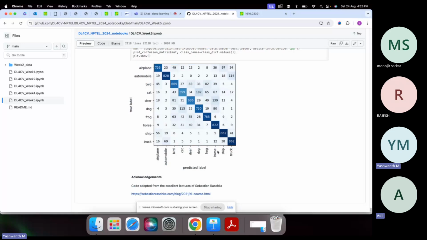This is just a confusion matrix. So here it just means that aeroplane is predicted as truck 16 times, ship 56 times, and horse 9 times. It predicted aeroplane as aeroplane most of the time, 726 times. That's what it means.